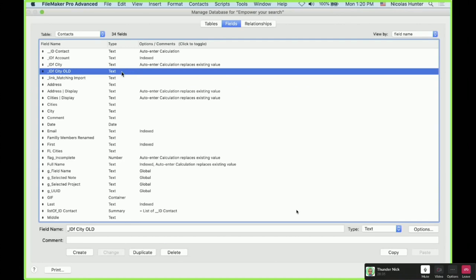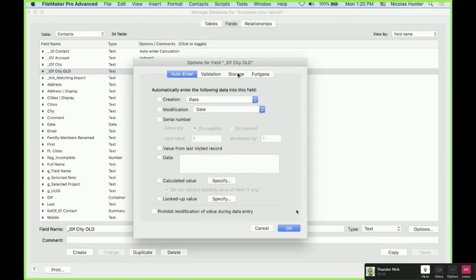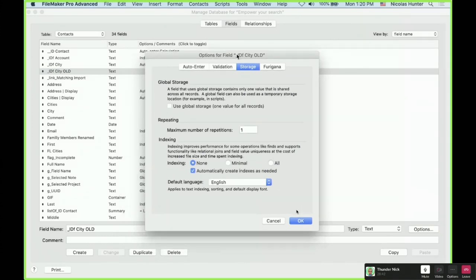The indexing options are found when you double click on the field. You have what they call storage, which makes sense because storage is how you store data. Here you have three different options: none, minimal, and all. None means no indexing. That means normally FileMaker cannot search in this field. You cannot search, and you cannot generate a value list out of this. A value list needs to be indexed. And you cannot use it as a foreign key for a relationship.